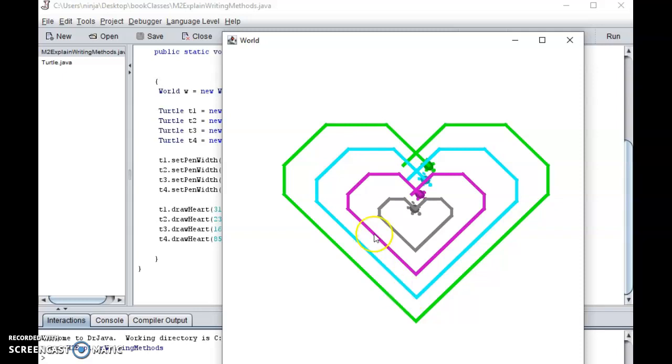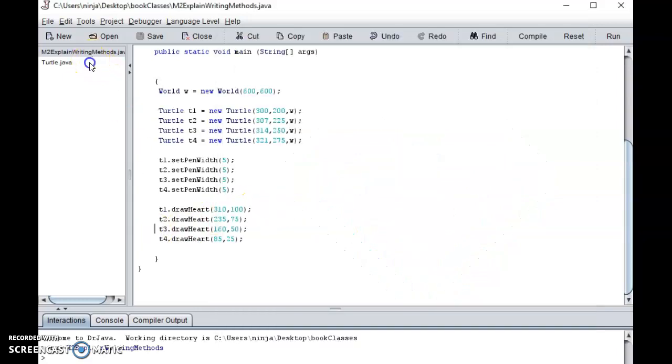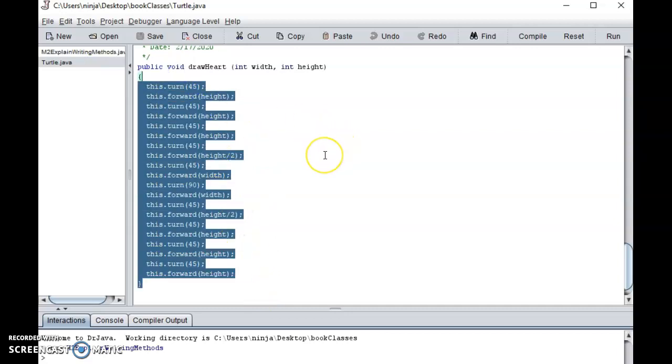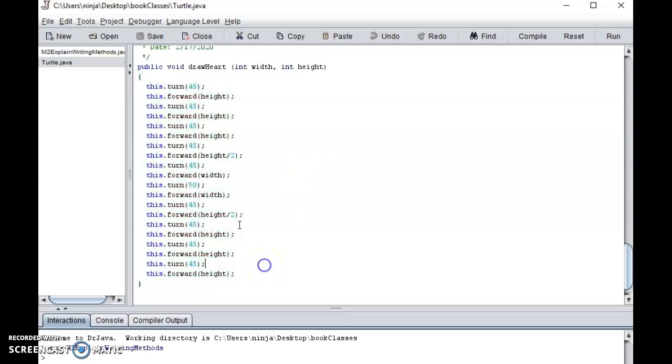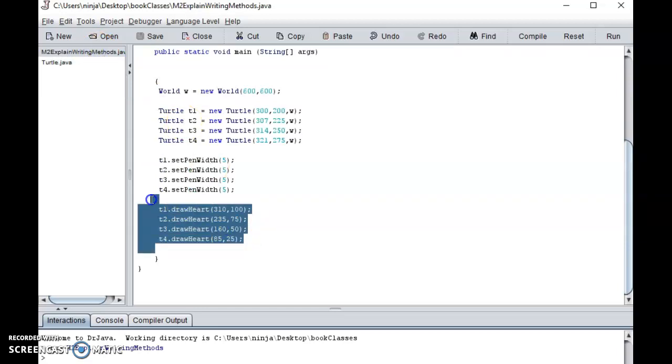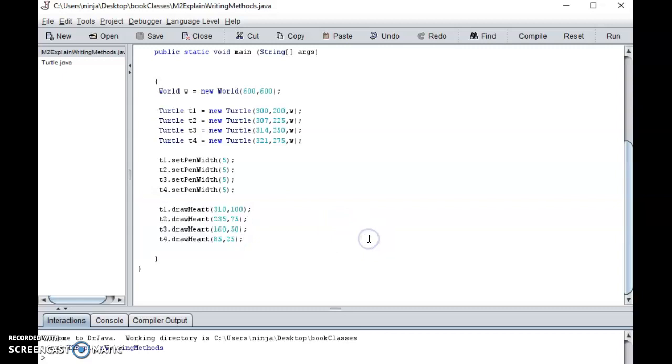And it is important to remember we use this specific coding right here in turtle.java, so that way when we input it into our other file, we don't have to type out this long coding every time. We can just go to our other file and we can just use the t1.drawHeart, t2.drawHeart, and it saves a lot of time, and it also saves any possible errors that can occur.